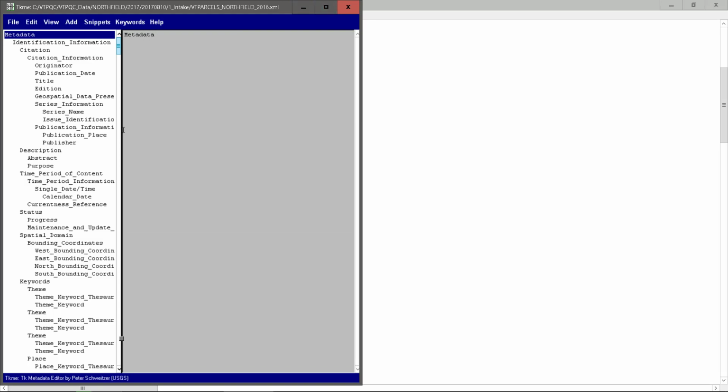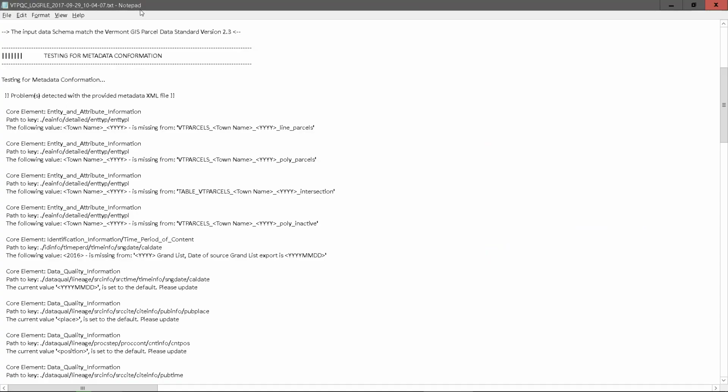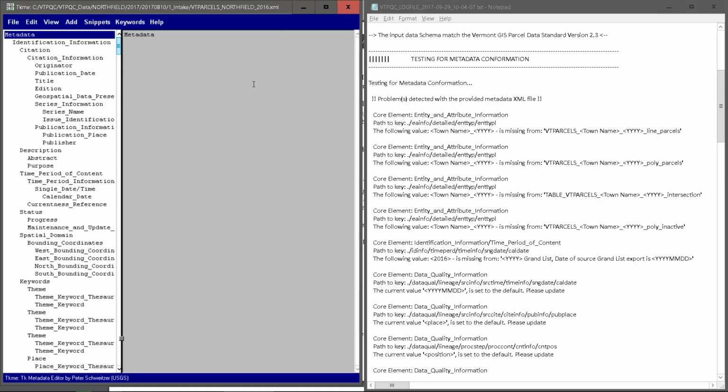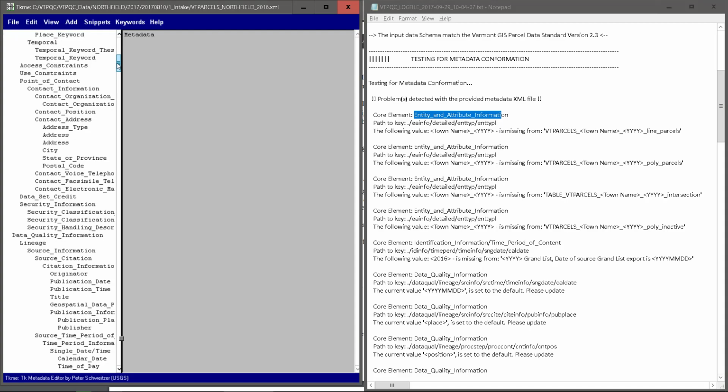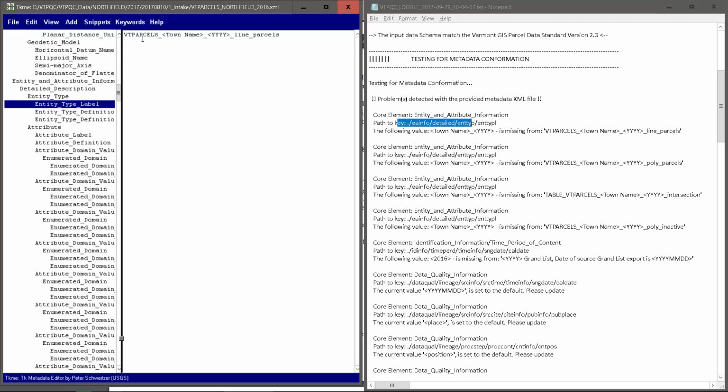and you can see all of those core elements with their lineage. So I can go to this first one. I'm going to pane these two together. It's saying in entity and attribute information, I'm going to find that parent. There it is. And then following this path, EA info, detailed, entity type label. It's saying I didn't update this.